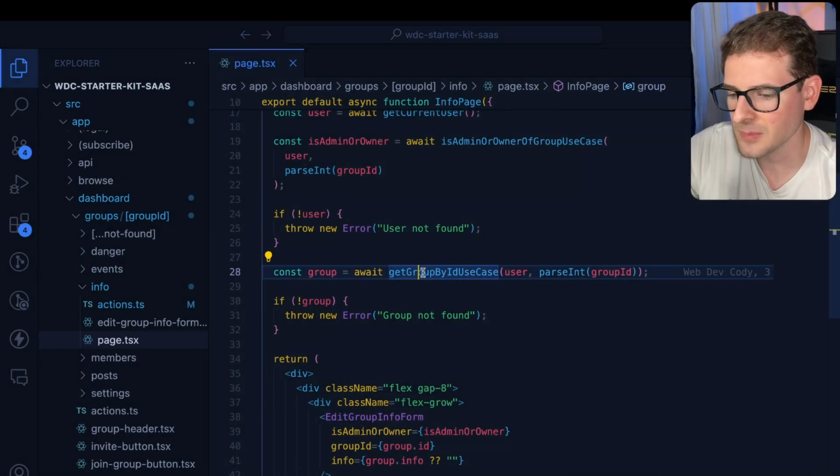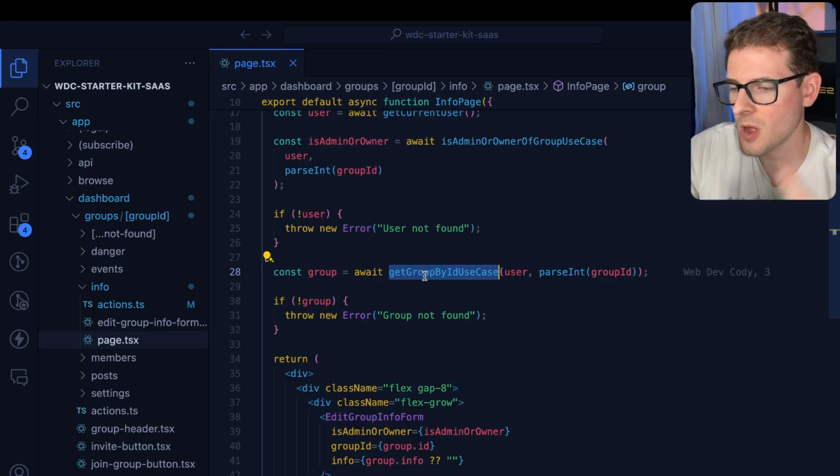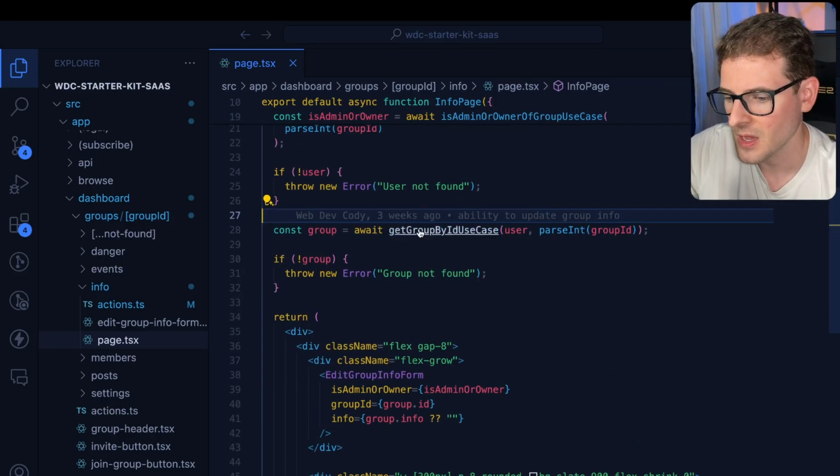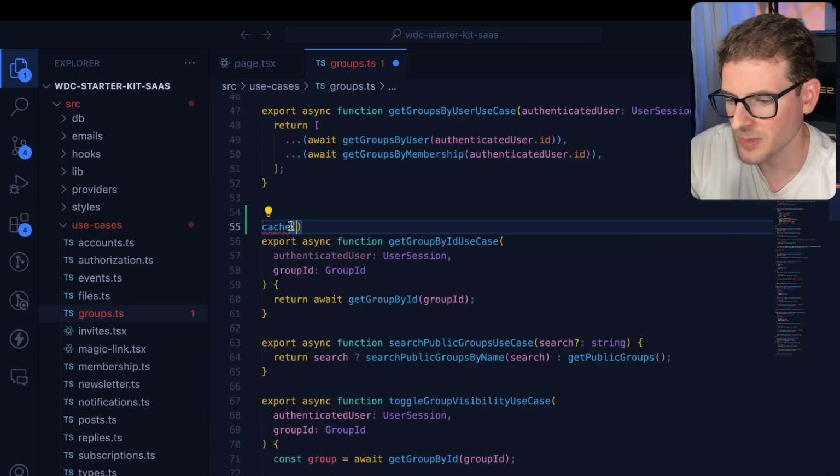Now, something that I might at some point end up needing is when you have a complex tree and you have to call the same method multiple times in your React Server Components. Typically what you want to do is call a cache method, which is built into Next.